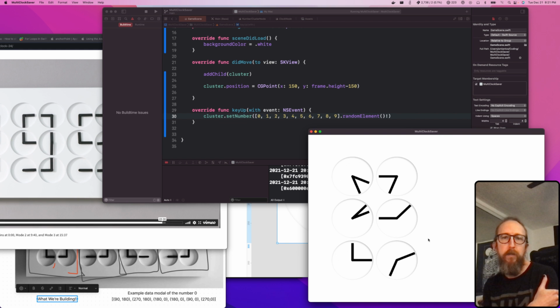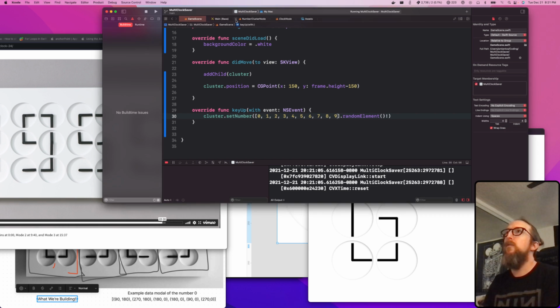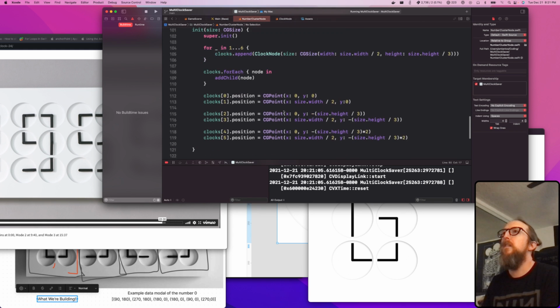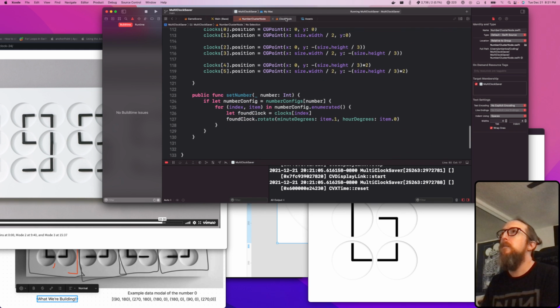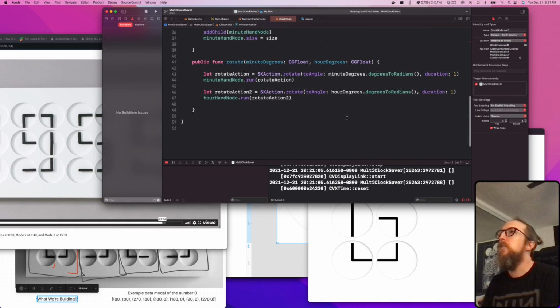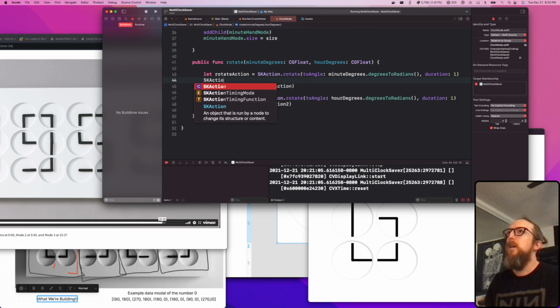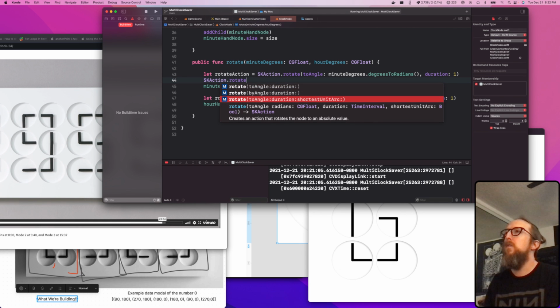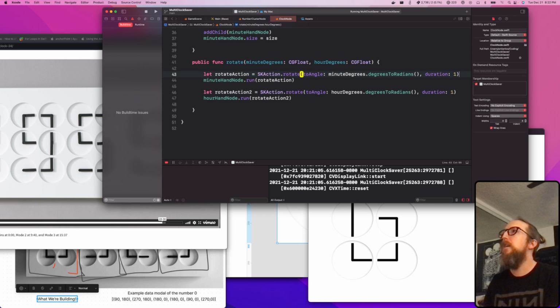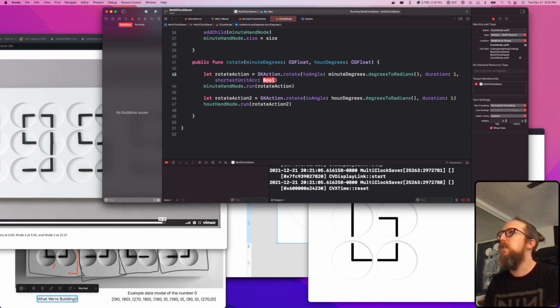The clock movement doesn't really make any sense. Right now it's just moving however much it needs to make the specific numbers. It's kind of interesting. Just for fun, let's see what the movement looks like if I do a shortest radian calculation. Let's see, what is it? It's like SK action, rotate, shortest unit arc. There we go. All right, so I can just add shortest unit arc, true.